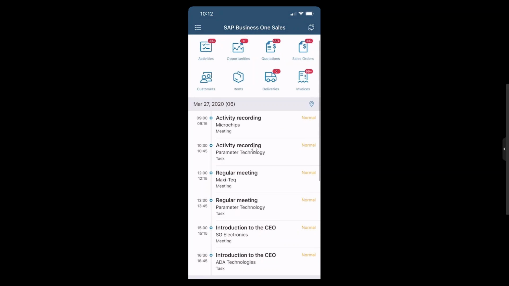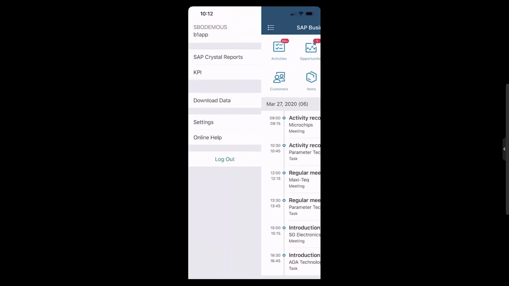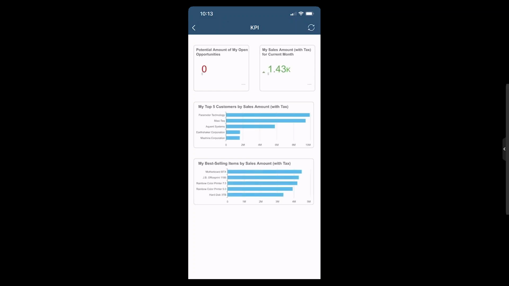Now, if I go back to the home screen here and select the menu button, just like on the service application, the sales app is going to include some KPIs. So once these load here, I'm going to see my monthly sales information and my top 5 customers. And as Oren mentioned, these are customizable. So here I can also see my best selling item. So I might want to use this information for my new lead.